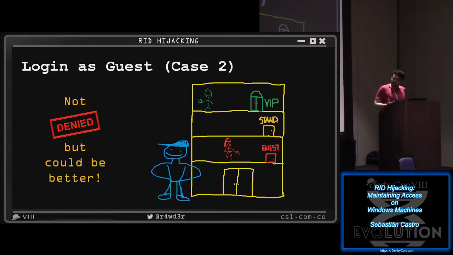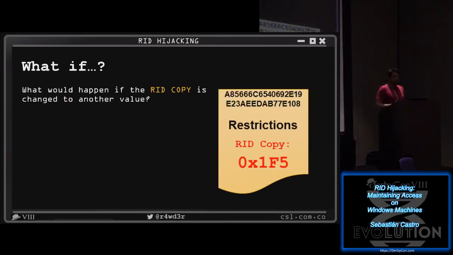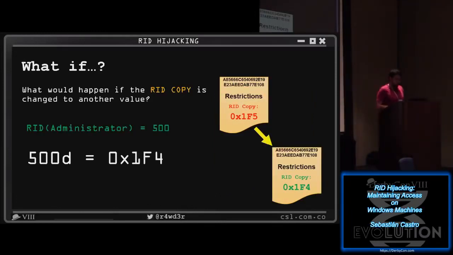So how could we improve this situation? It's a mystery for us right now why there's a copy of the RID inside a key with the same name, but what would happen if we modify it? Well, I have found that this RID copy is the value used by the LSASS and the Security Reference Monitor to create the primary access token. So the privileges added to the access token are obtained based on this RID. So let's set this RID copy to another RID. In this case, 500, which belongs to the built-in administrator.